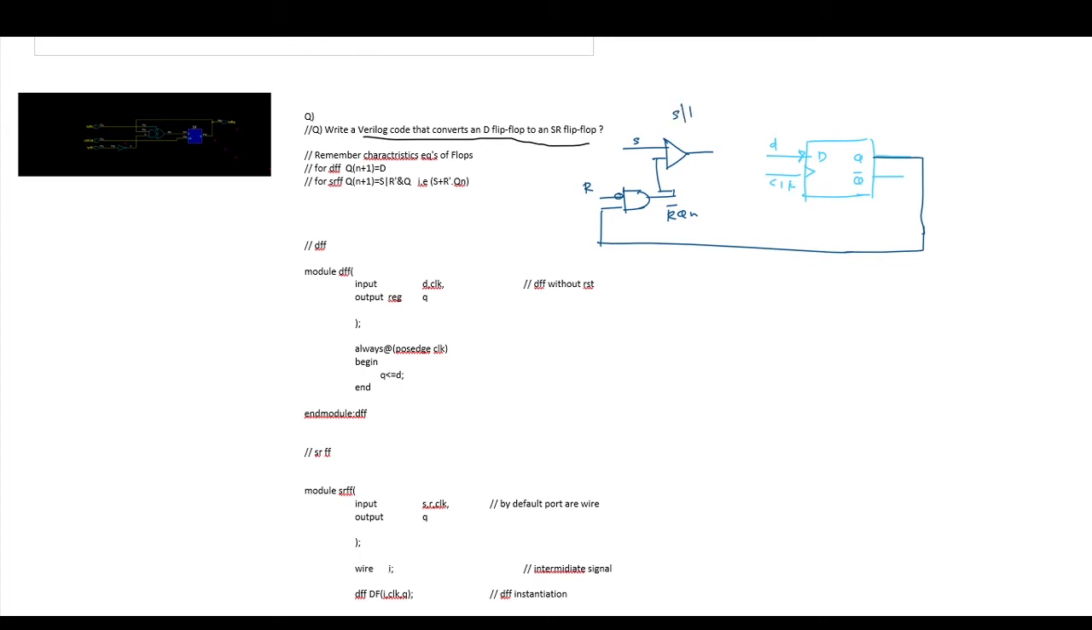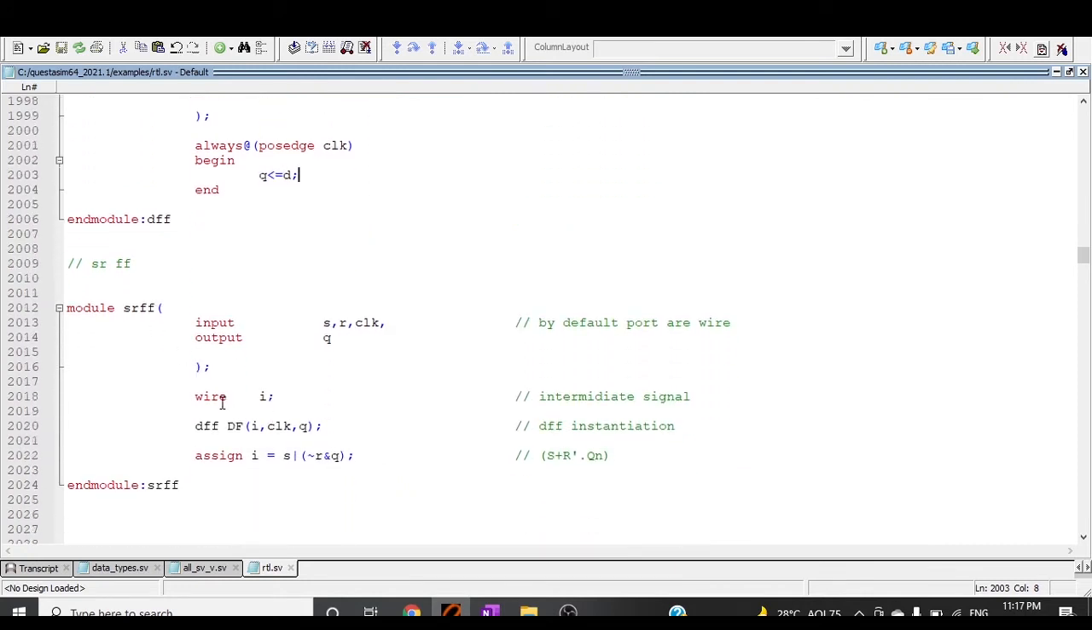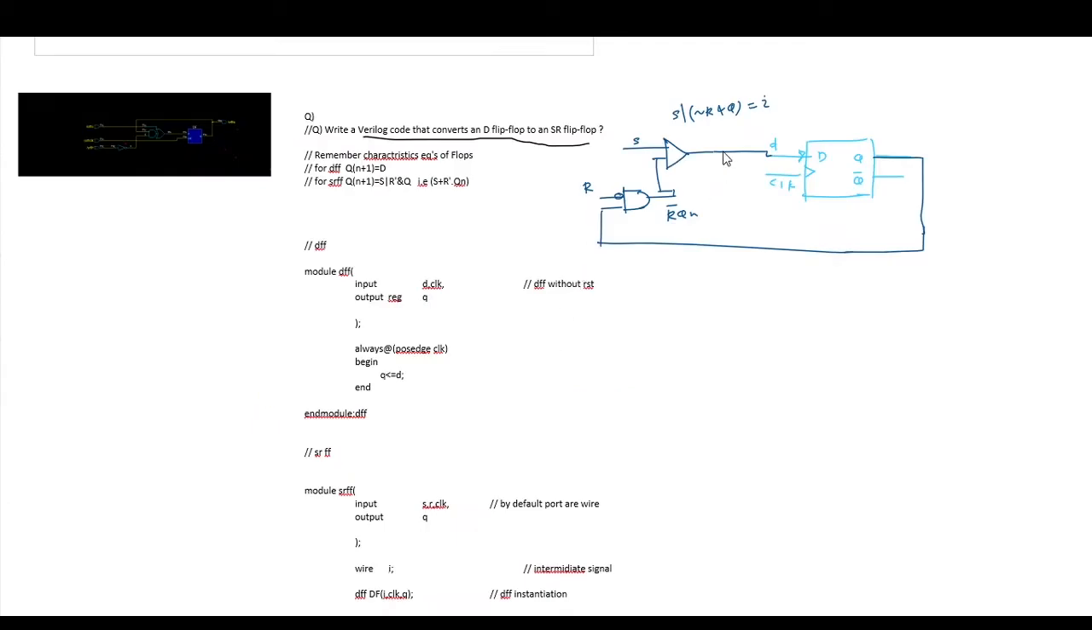S plus R bar, in Verilog we write R bar Q, okay. So connect this, and this is the wire I that we have declared here, right? We assign I is equal to S plus R bar Qn because we have declared a wire. For an assign statement, the left hand side variable must be a wire, right? So this is S plus R bar Qn, the same equation, okay.